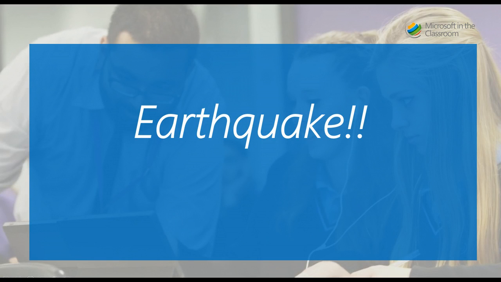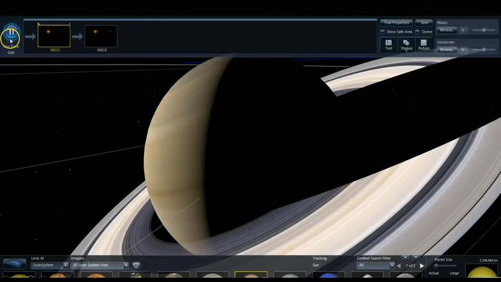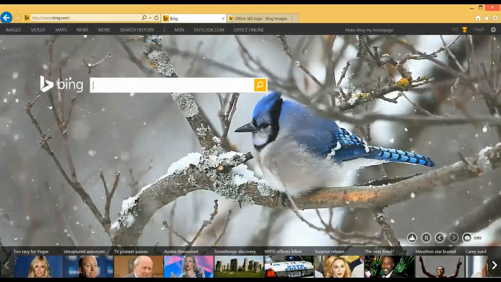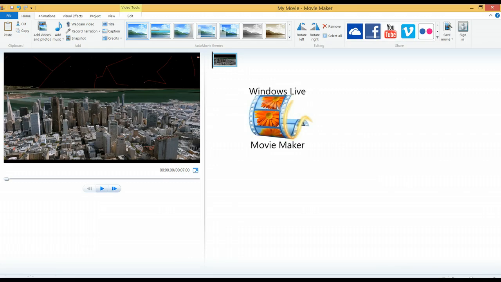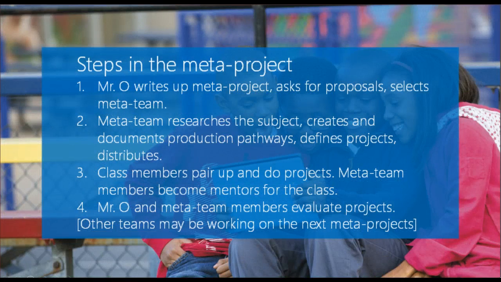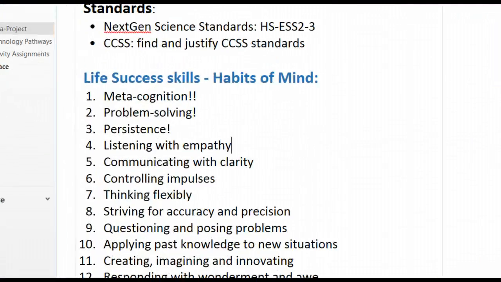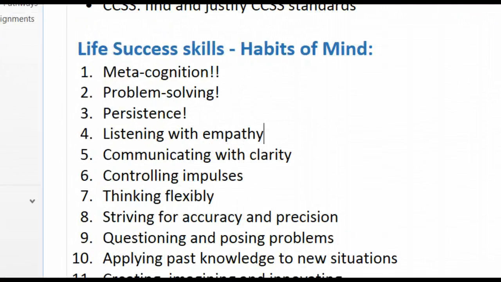That's a quick overview of the Earthquake project. As you can see, it integrates a wide variety of digital tools into a very powerful learning experience based on 21st century design. The meta project structure reduces the workload on the teacher, generates valuable projects for other teachers to share, and most importantly, teaches students advanced non-cognitive skills, which provides vital workforce readiness.